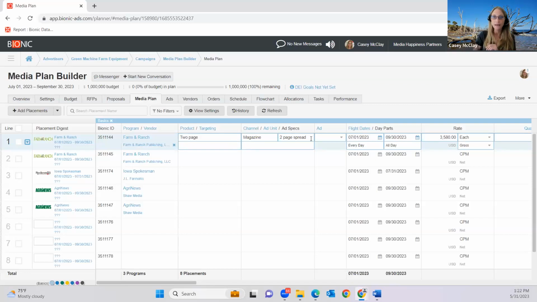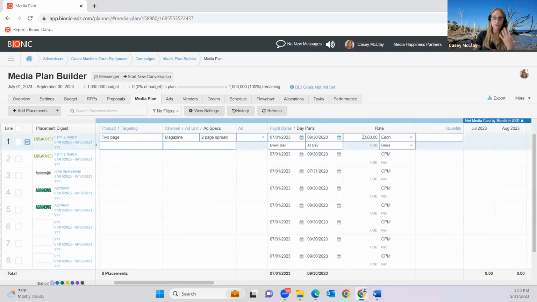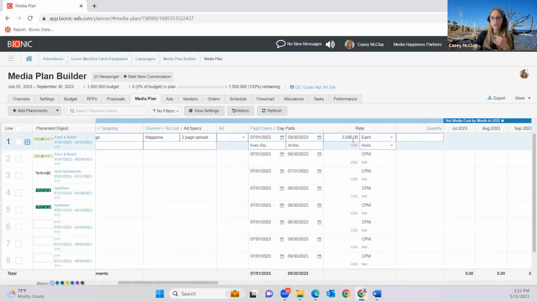You can override any of this as you need to. Then of course you've got your flight dates, which you can always change at this point if you need to. And then it stored a rate, like there was a rate tied to it. So in this one, it comes through as an each. I'm actually going to go ahead, just because it's kind of a monthly publication, and switch that over to a per month in here.